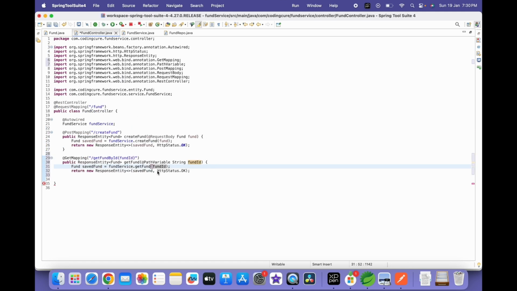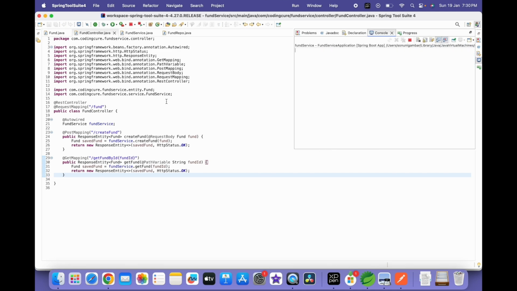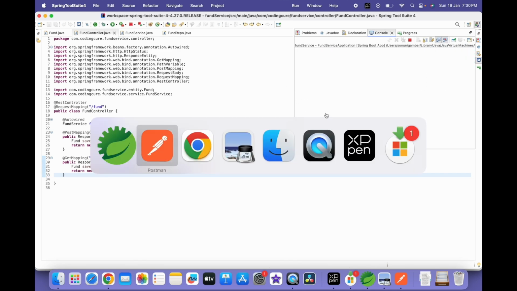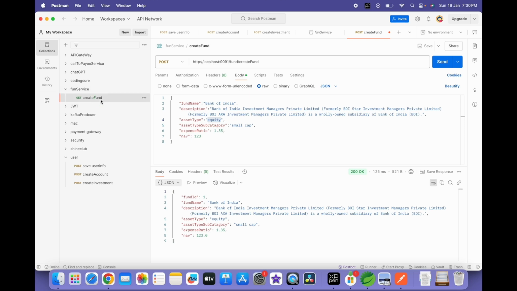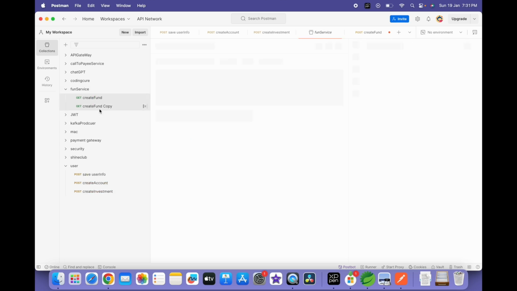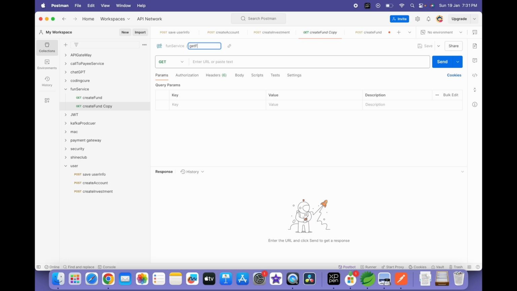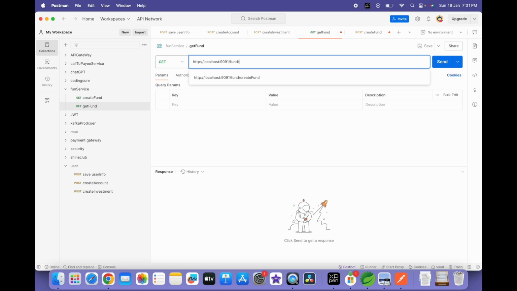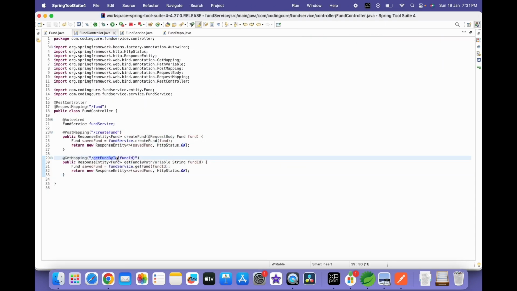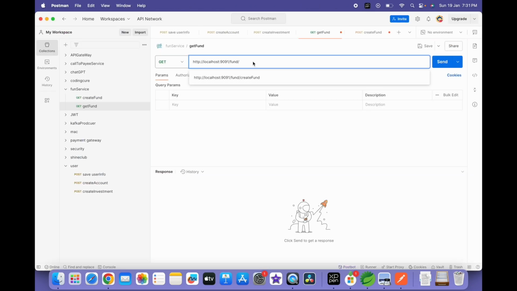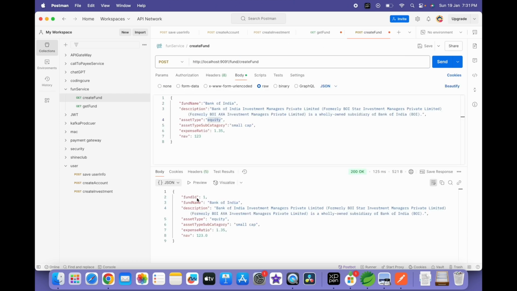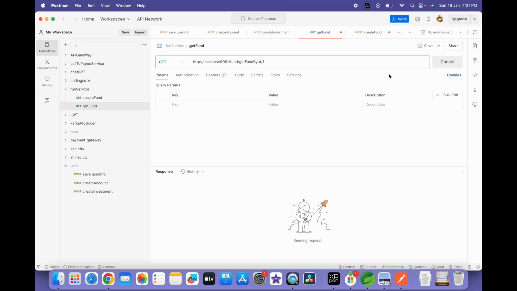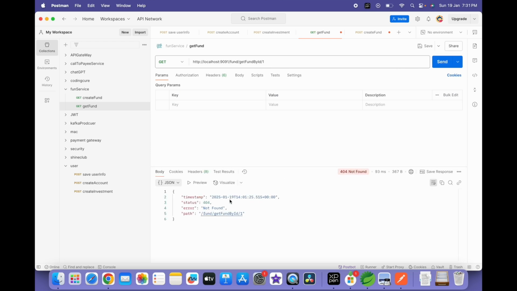Now this controller is also ready. I'll just hit this API. Just restart the server. Now fine. I'll create one more here. Just duplicate this API. This is get fund. This is 9091 fund. Instead of create fund, this is get fund by id, and here I'll pass 1. The fund id is already 1, right? Passing 1, this is 404.